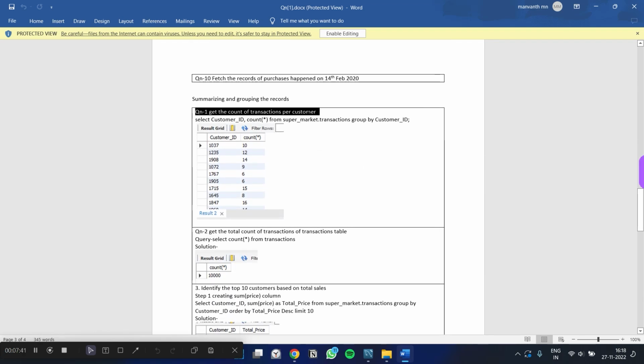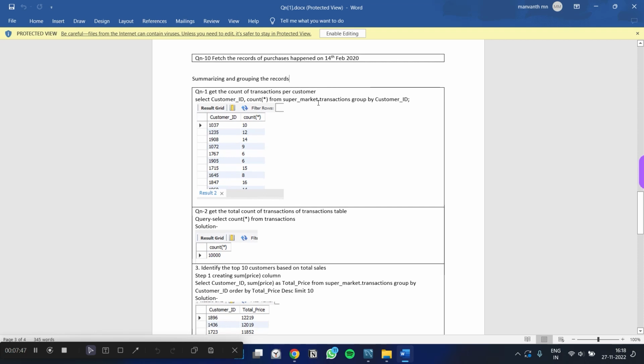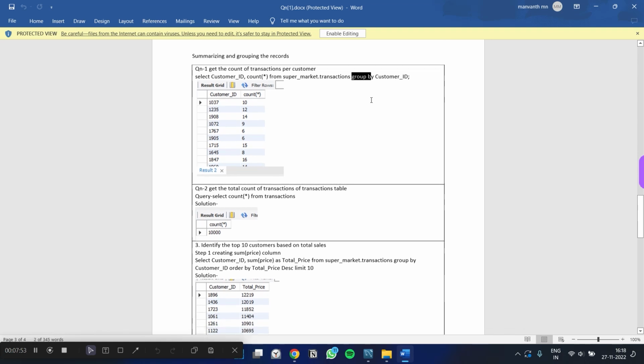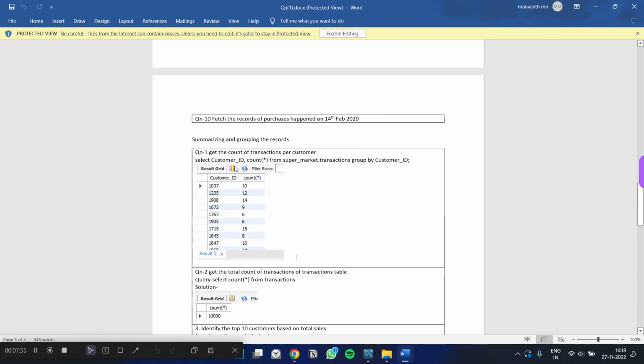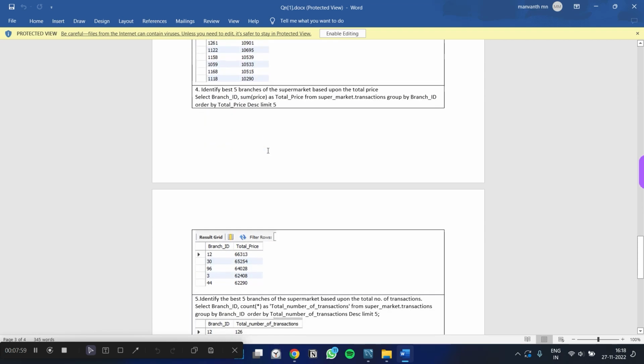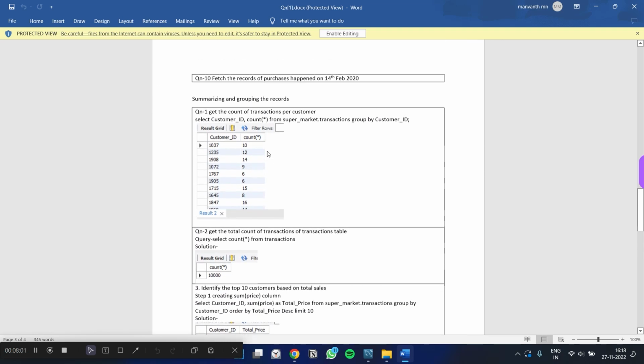Regrets. Question 1: get the count of transactions per customer. Summarizing and grouping the records. Did I teach this? Group by customer. Nope, I didn't teach this. Should I? I mean, it's there. No questions. It's there means it is important, no? Fine, I'll teach this. I'll take a break for 2 minutes and teach.